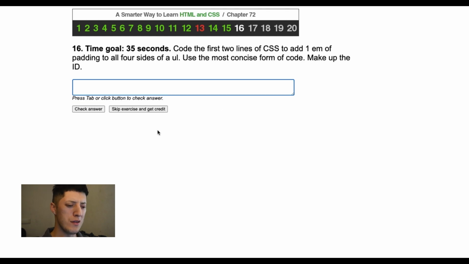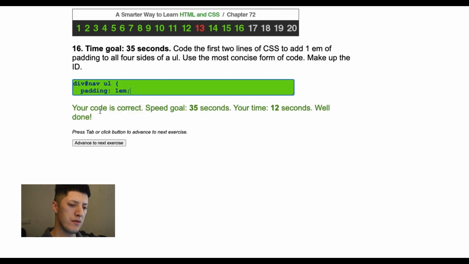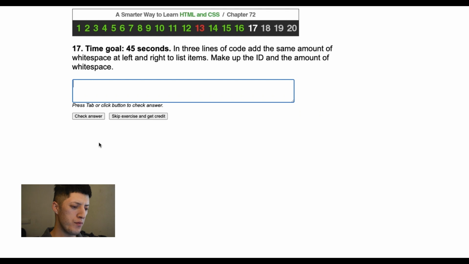Go to the first 2 lines of CSS to add 1 EM of padding to all 4 sides of a UL. All 4 sides. The first 2 lines of a UL. Alright. Add 1 EM. There it is. And I could do 1 more.